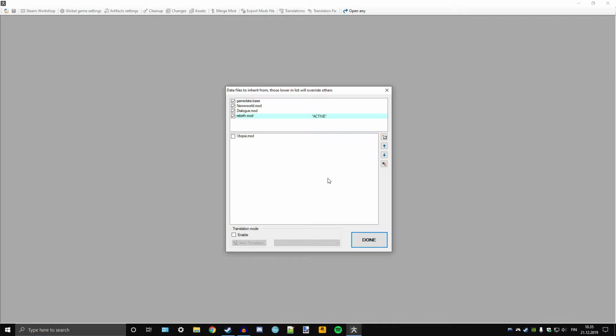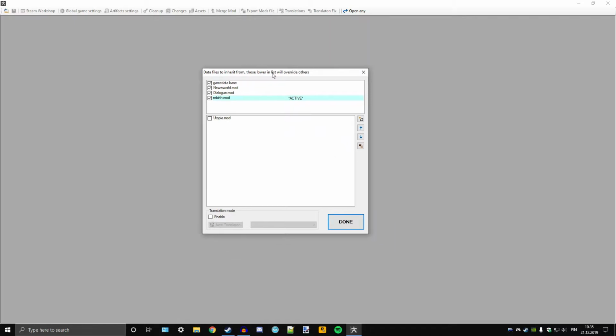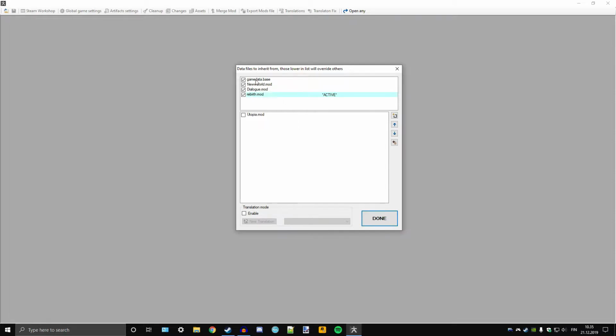There's a few things that aren't really intuitive, but you'll get the hang of it when you do it. So you'll start off with this window, and I'll just go through pretty much everything. So these are the game files, pretty much. So these should always just be active. At least that's what I always do.